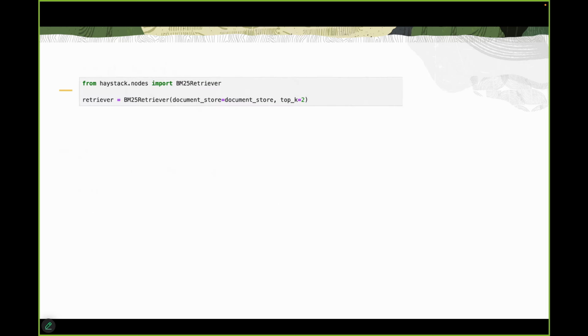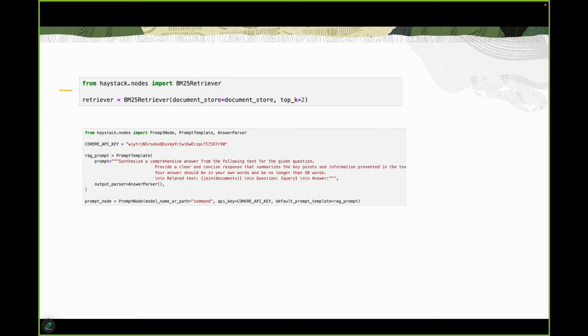This is an example of Haystack, what I demonstrated in the lab. BM25 retriever, prompt template, answer parser, prompt node. This is a RAG prompt coming from the prompt template. Here we are specifying related text, that is documents, and the question, which is the query, and the answer. This is what we want the model to respond with based on the system prompt, chunks and the question. Now we are telling the model what is your answer about this. So this becomes the prompt node.